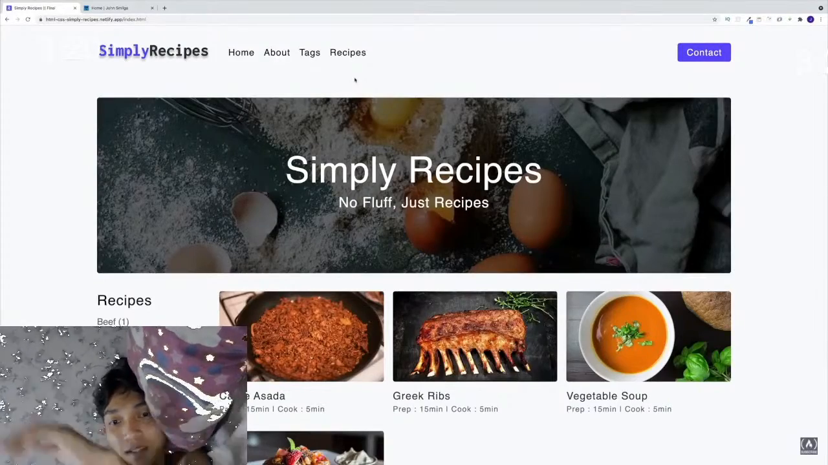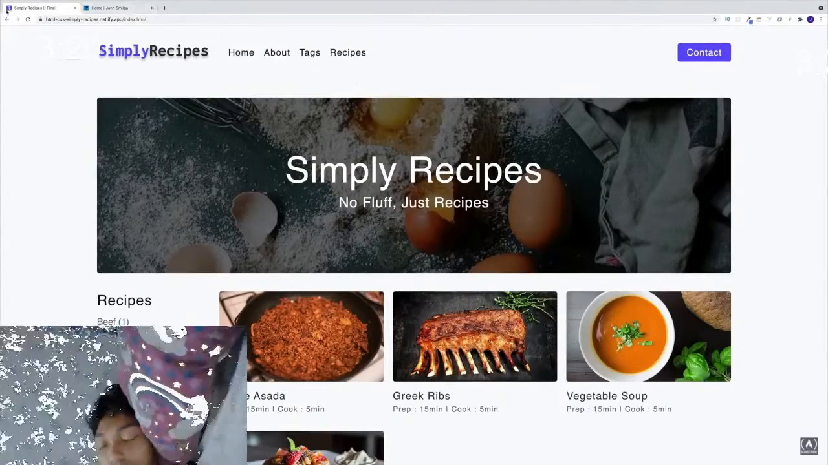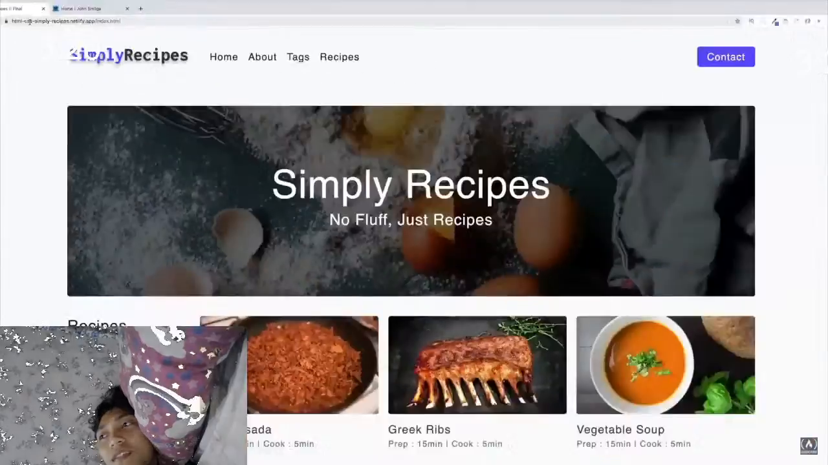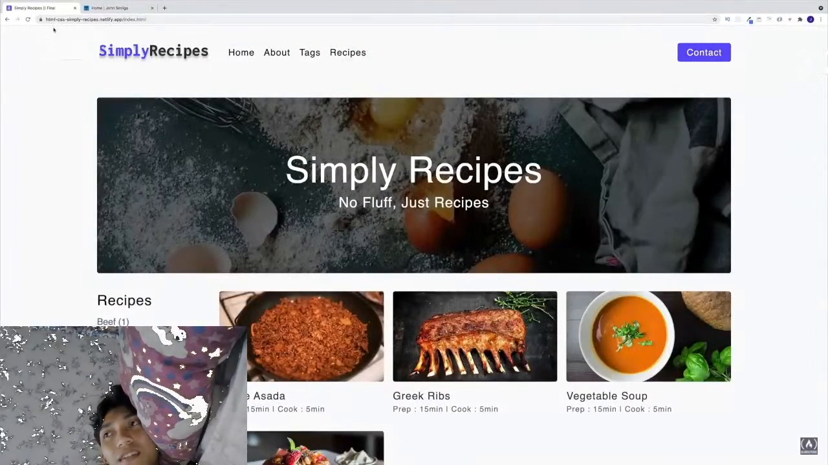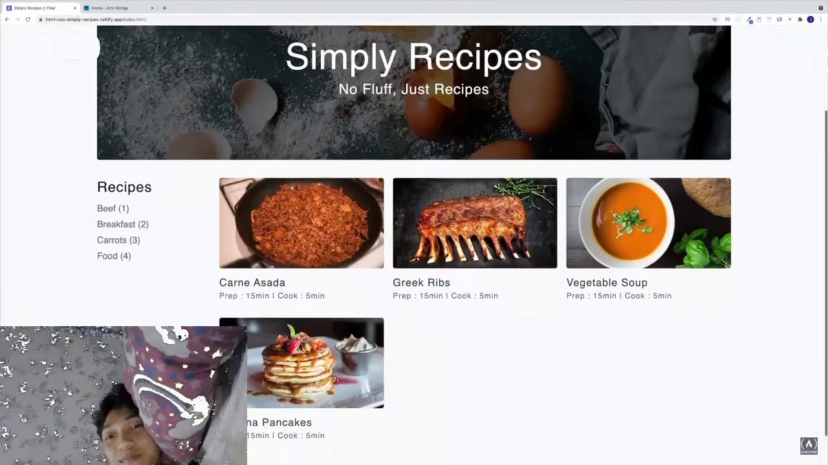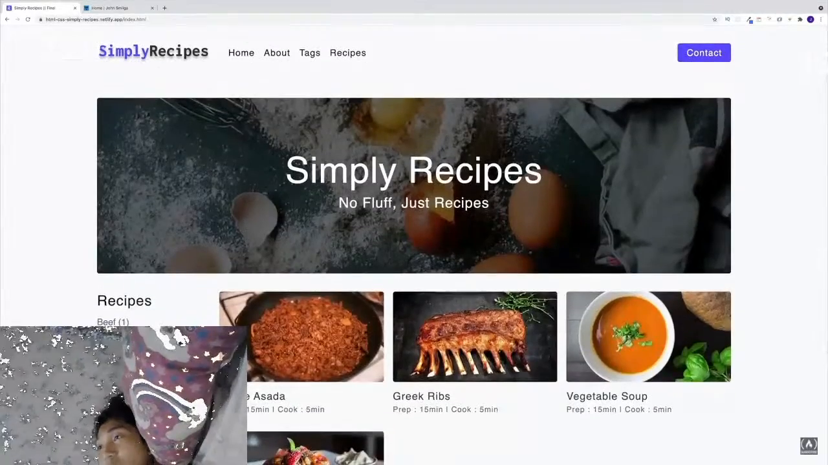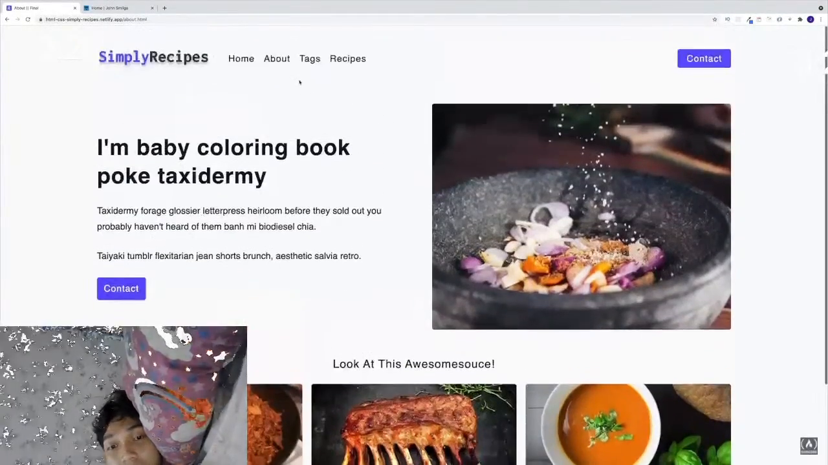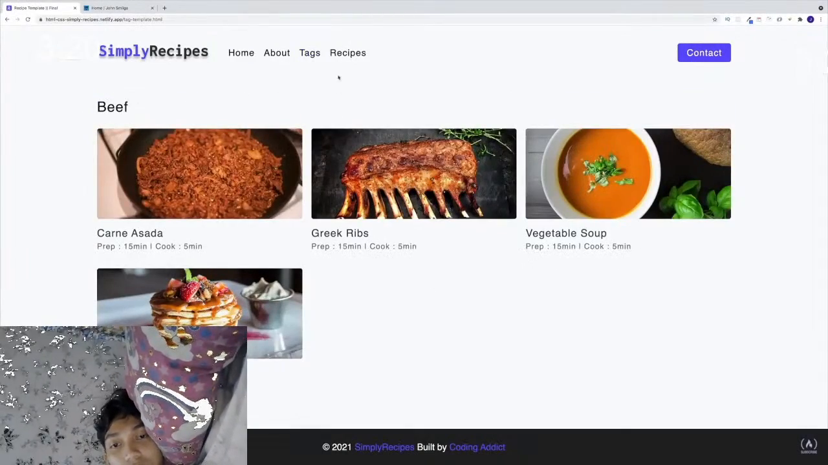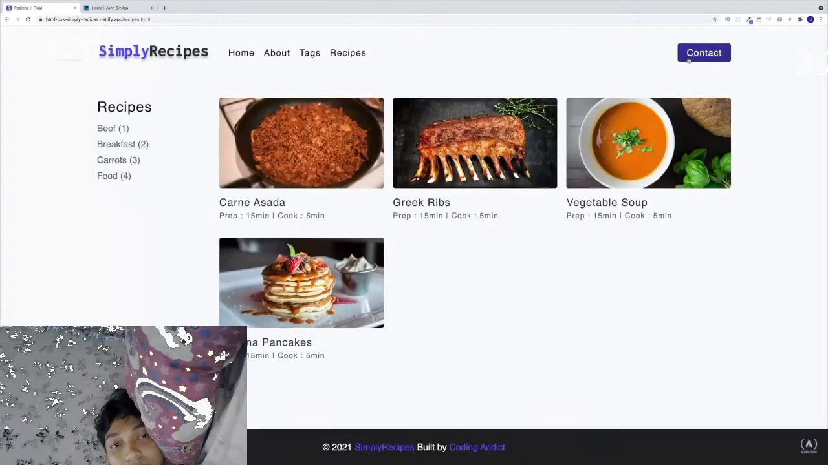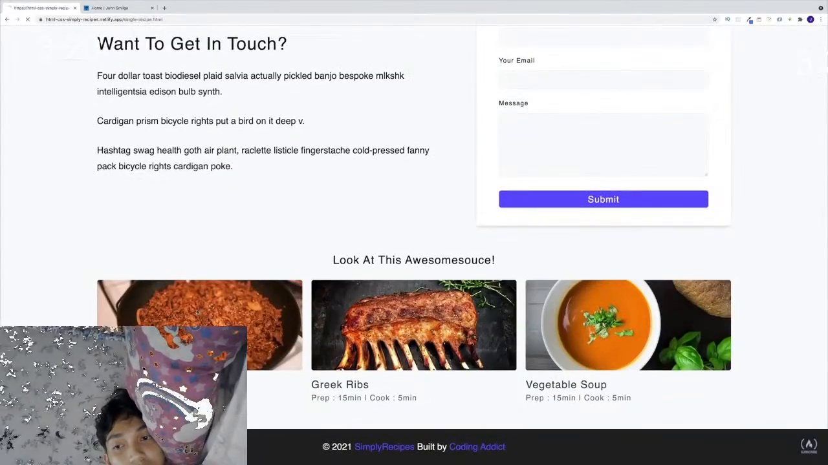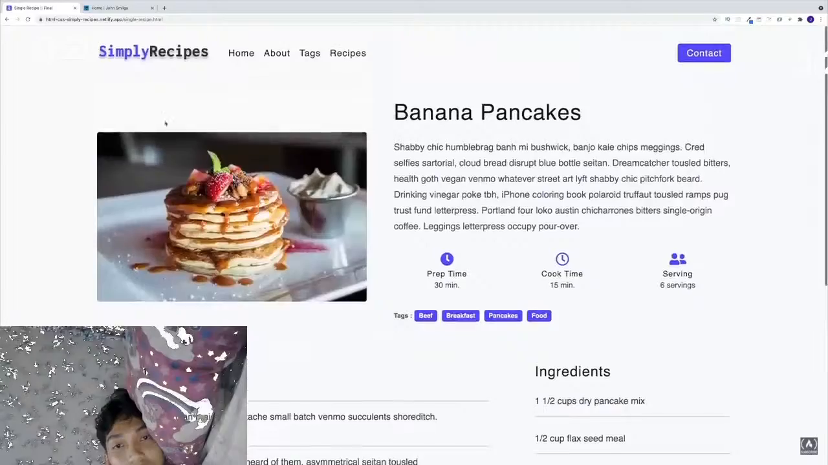If you want to see the entire project in action, just navigate to the URL HTML CSS simply recipes.netlify.app. Again, the URL is HTML CSS simply recipes.netlify.app. And effectively, we've got a recipe site with a bunch of pages. So we've got a home page, an about page, the tags page, and then once we click on a tag, we navigate to a tag template page. We also have a recipes page as well as the contact page. And also, if we click on a single recipe, we'll have a single recipe page.